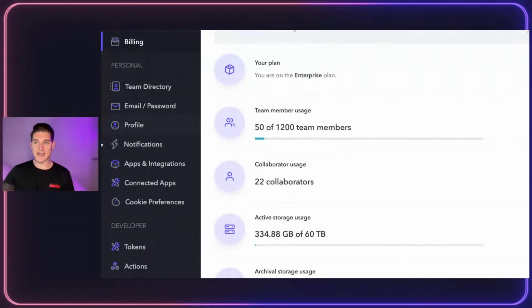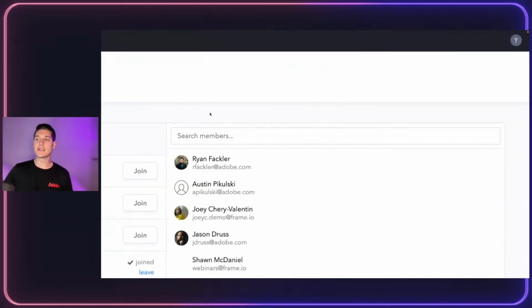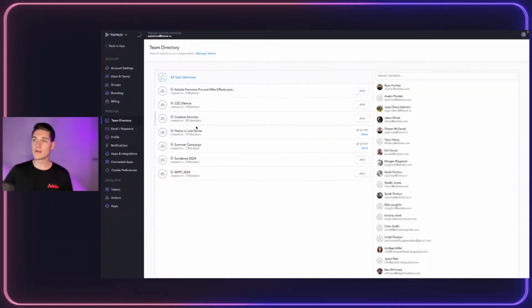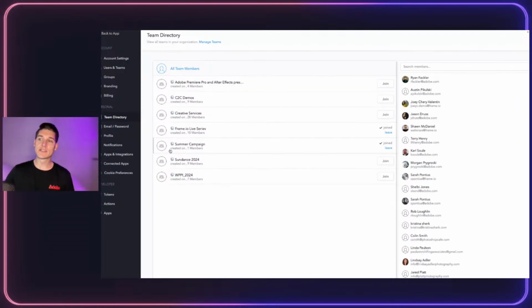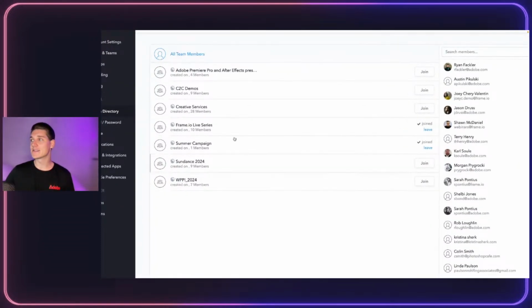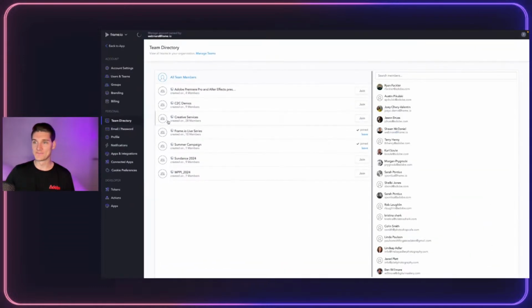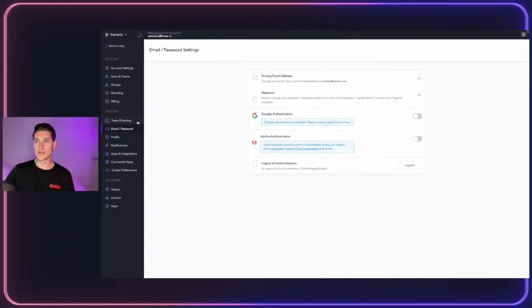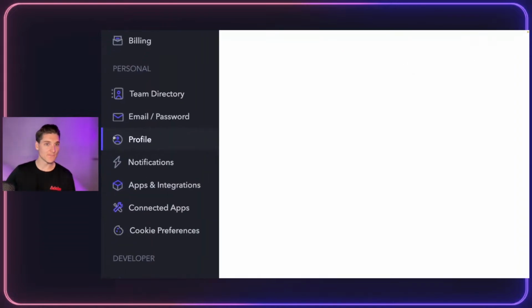Every user will have access to these personal settings here, including the team directory, which is what I was mentioning earlier. This will give an overview, a snapshot of every single team that exists, and users can request to join unless it is restricted. Email and password will enable your team to change their login details. There's also some Google authentication. We can also apply two-factor authentication or SSO for our enterprise customers.